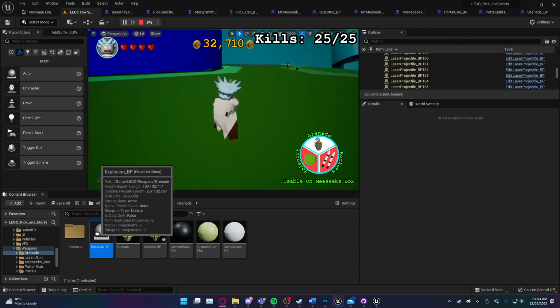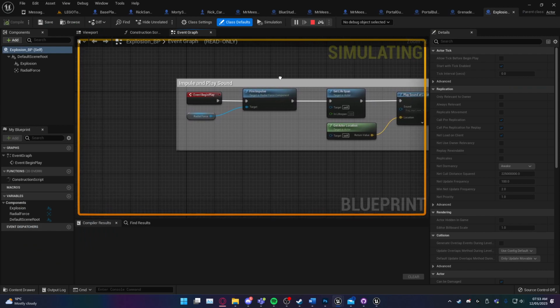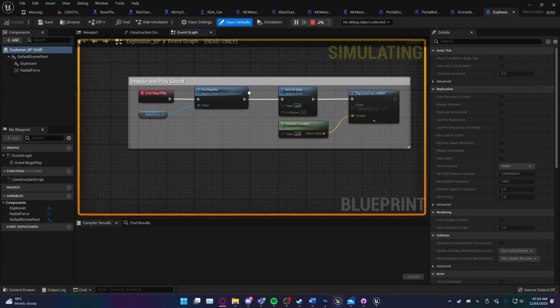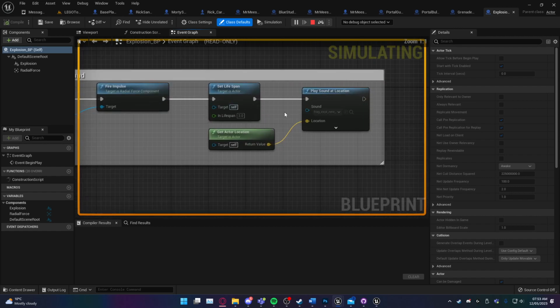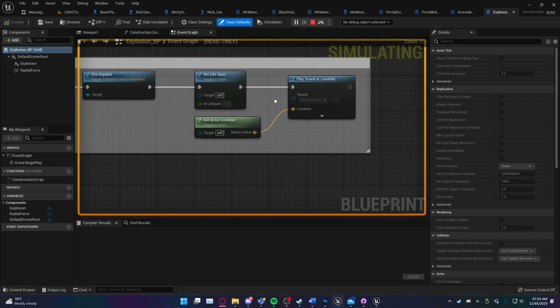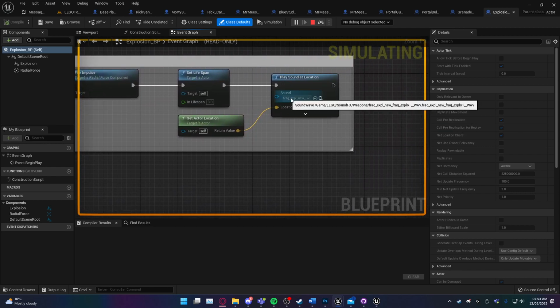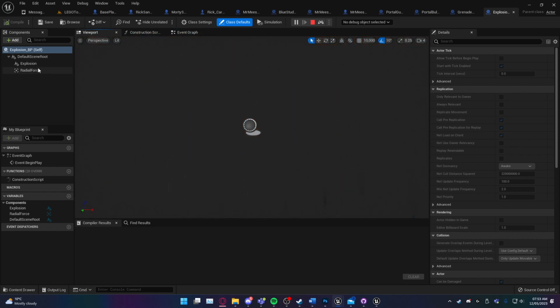So finally for the grenade, I'll only show the grenade because that's the only important one for Rick. It fires the impulse and plays the sound, and that's the explosion there, and it's got a radial force on it.